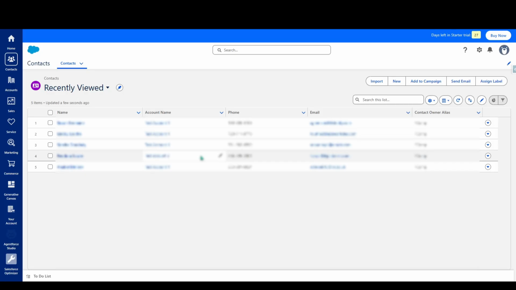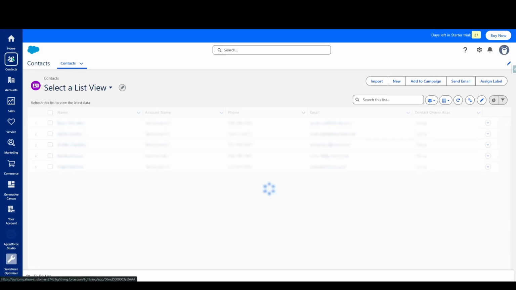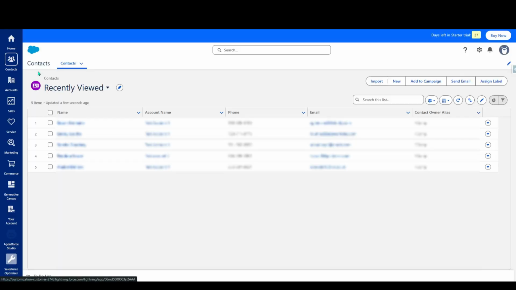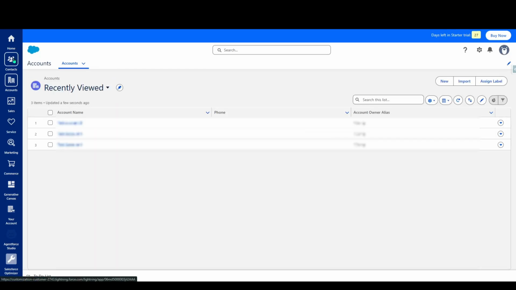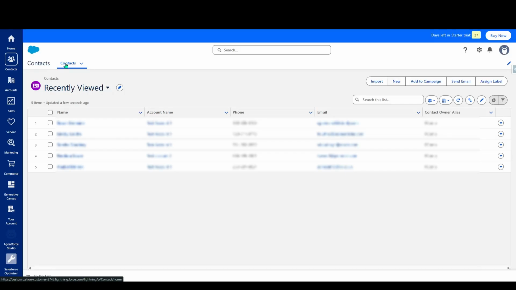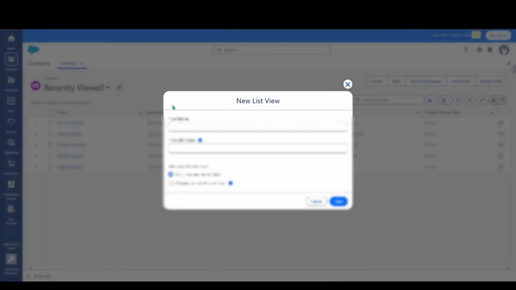First, open Salesforce and navigate to any list you work with regularly, like your contacts list. This can be any object, leads, opportunities, accounts, whatever makes sense for you. Once the list is open, look to the top right of the list for the gear icon. That's where the list view controls live. Click the gear icon to open the controls, then click New to create a brand new list view.